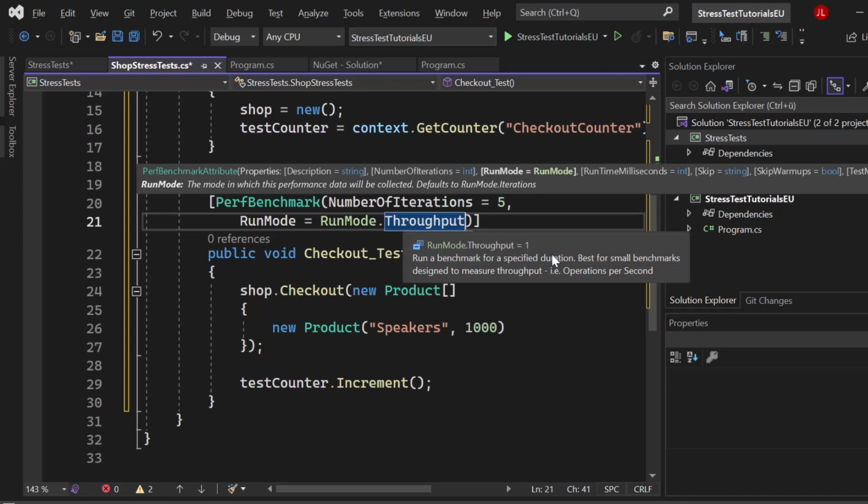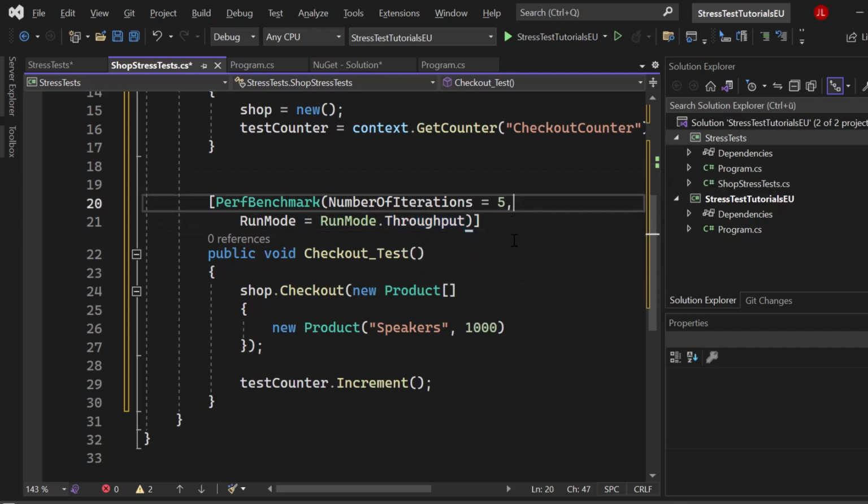Run a benchmark for a specified duration, best for small benchmarks designed to measure throughput, for example, the operations per second. And that's exactly what we want. We want to test for operations per second. Let's say we want to run this operation here, the checkout method, like 1 million times or 10 million times per second. Just an example.